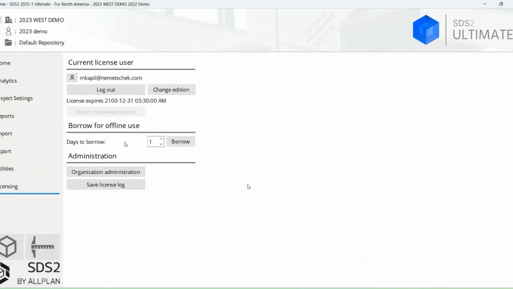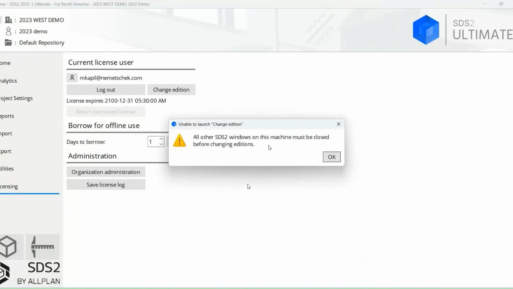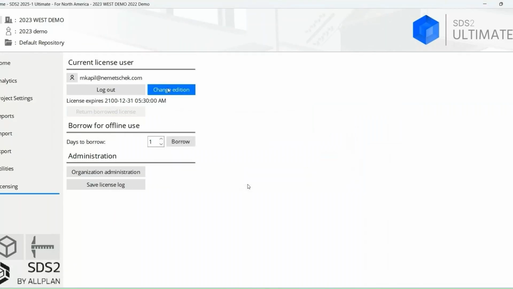And last is the licensing part where you can go to change edition. Okay, so I have to close it, but generally you can see what license types you have, and you can navigate through those licenses here.